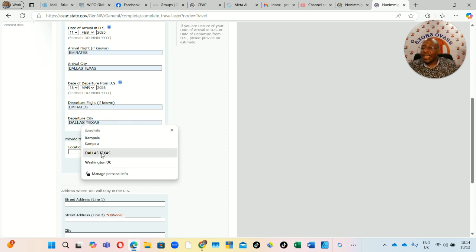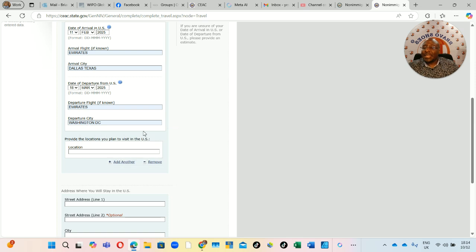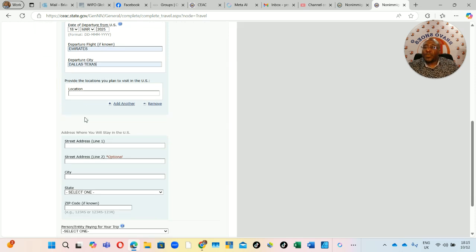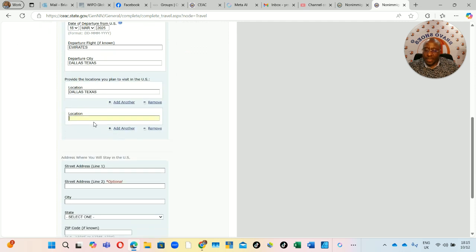By the way, here you can indicate departure from Dallas. I can even indicate that I'm returning from Washington, D.C., which means my ticket will be taking me from Washington, D.C. I'll be traveling on a local flight to Washington, D.C. and I return. However, if you know you're going there and you're not visiting any other city, please indicate the same as Dallas, and show them that you're also coming back through the same state. Now, provide the locations you plan to visit in the US. You can say Dallas. I can even put here, if you want, Washington.